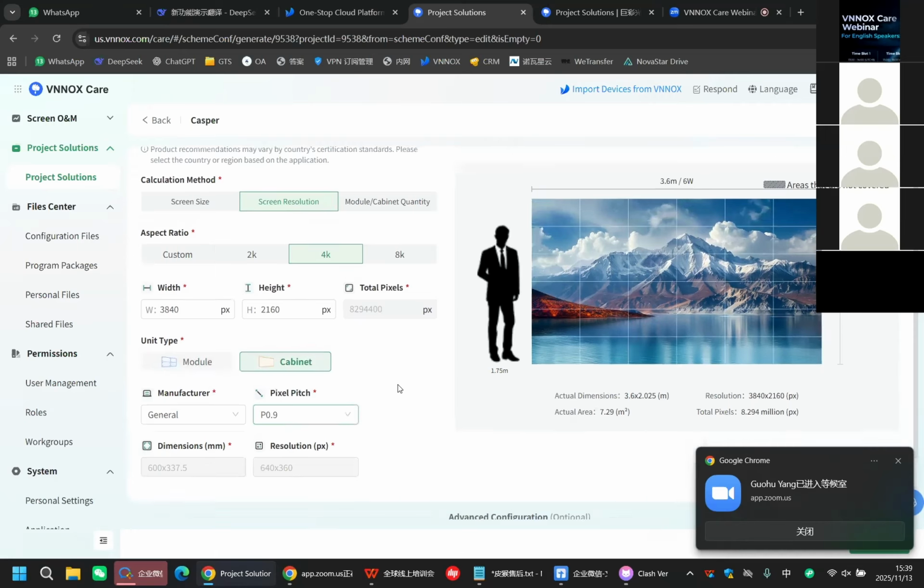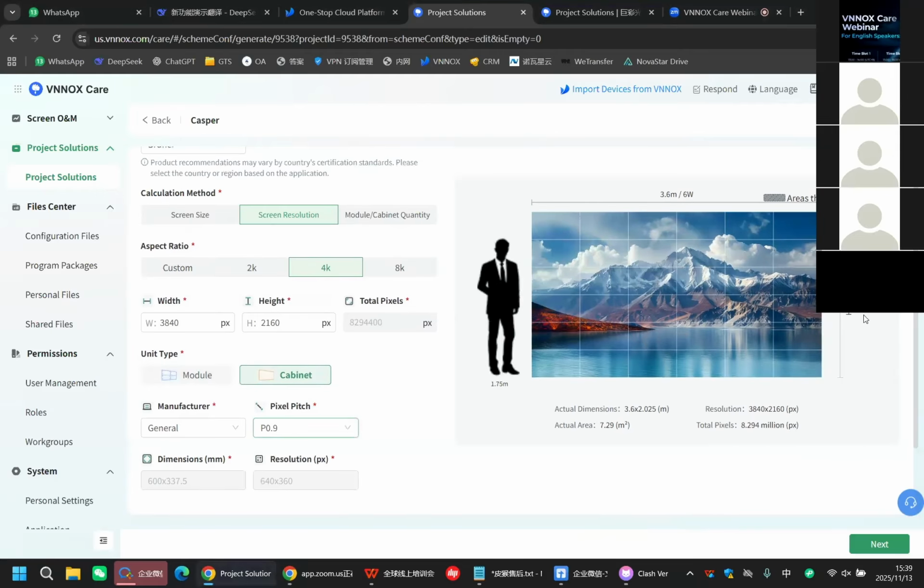After you fill in all this basic information, you will have an overview of your screen. You can see the actual dimensions, the area, the resolution, and the total pixels. Actually, now it's enough. You can just click next to do something else.